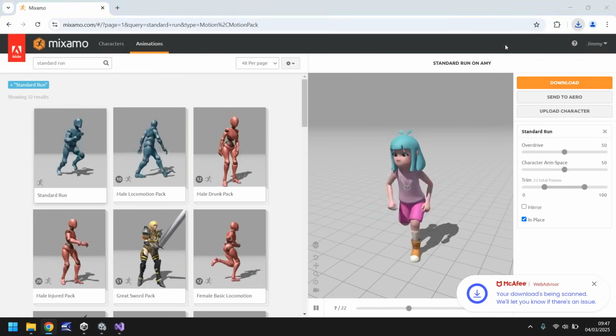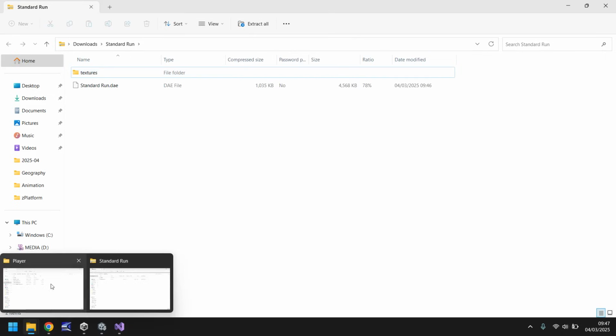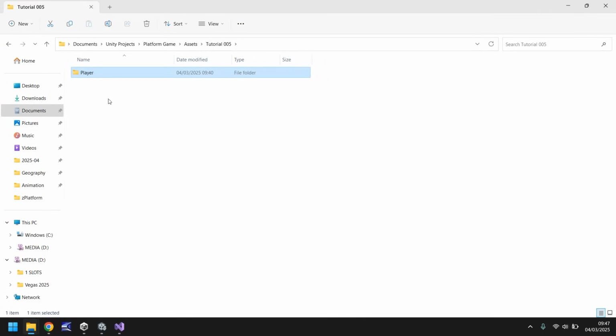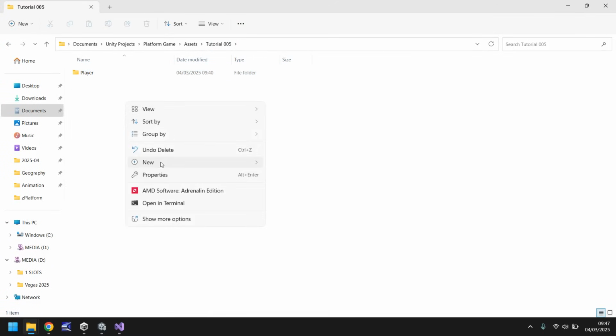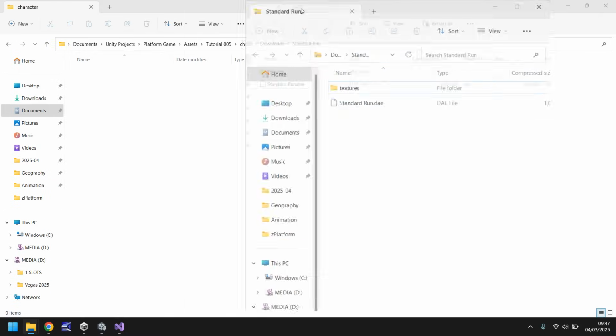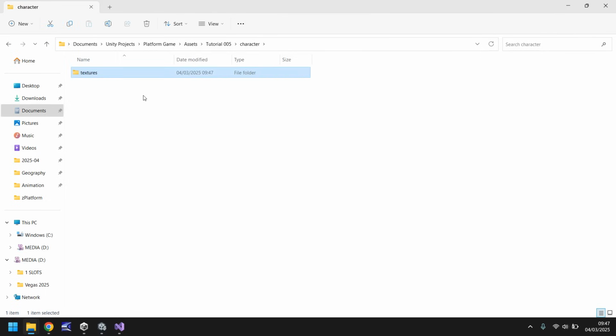Once that's done, we open that up and you'll see a folder called textures. What you now need to do is create a new folder anywhere you want. So I've got a folder here that I already have preset ready for this, but you would create a new folder. So let me just do that now. Let's have this as character. And in there, all you would do is drag and drop the textures folder into there, like so.